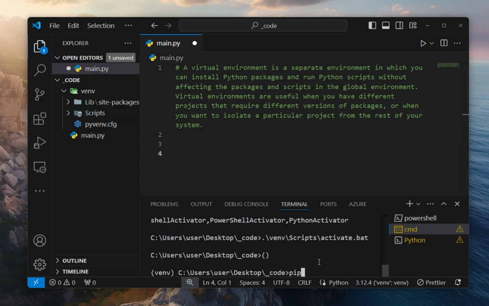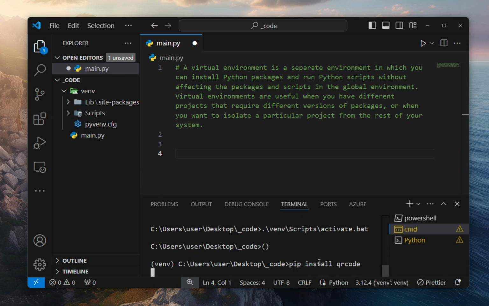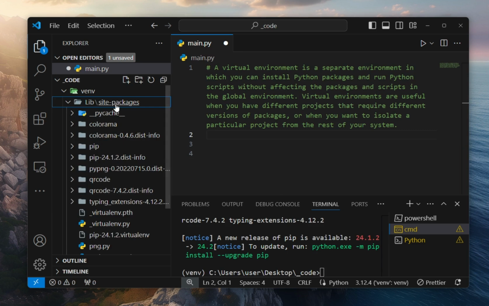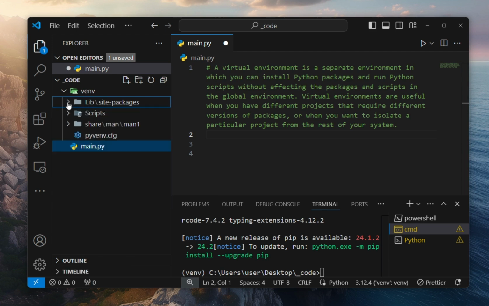So let's go ahead and try it out. I'm going to say pip install, and let's install qrcode like we did the other time. All right, so now that we have this installed, you can see we have site packages right here. So within this folder, we have the packages installed. We installed qrcode, but of course, while installing qrcode, we have other packages that also came along with the qrcode package that we tried installing. So now qrcode would definitely work within this environment.